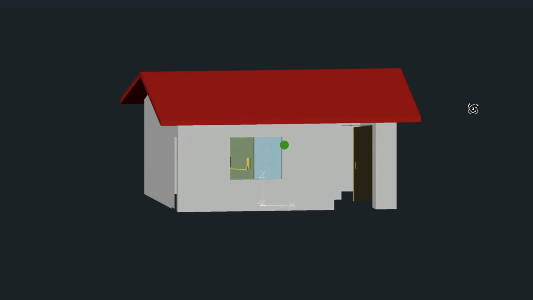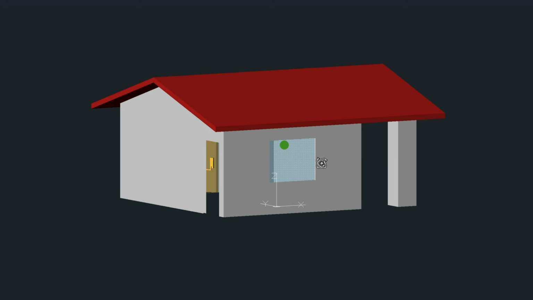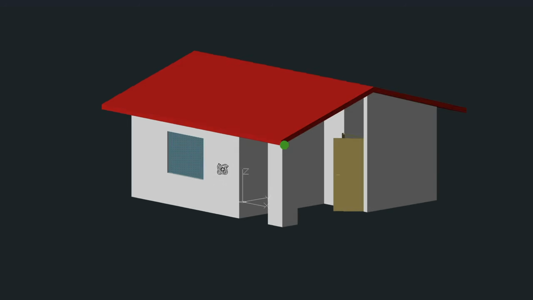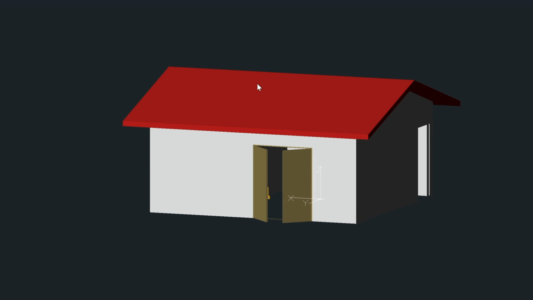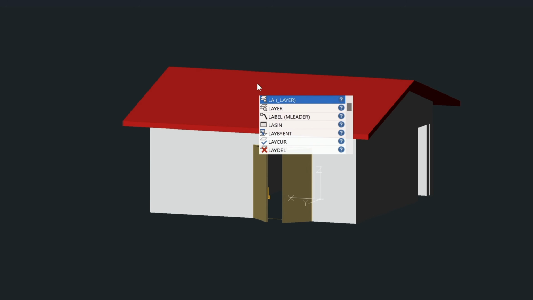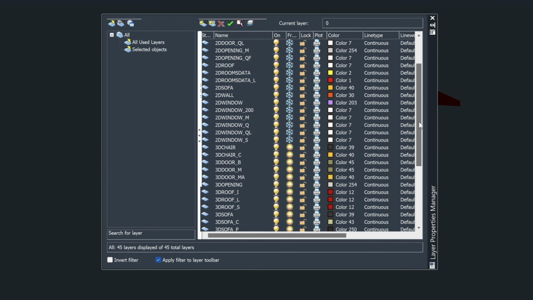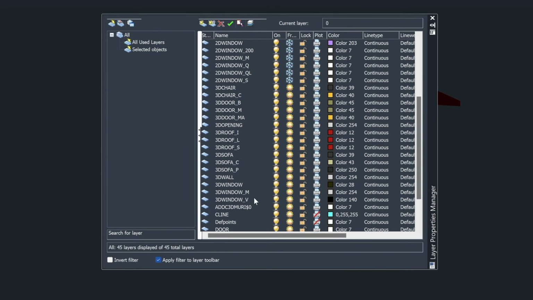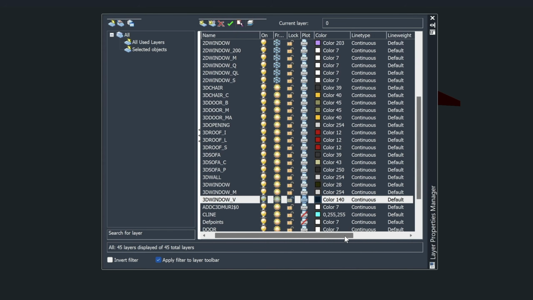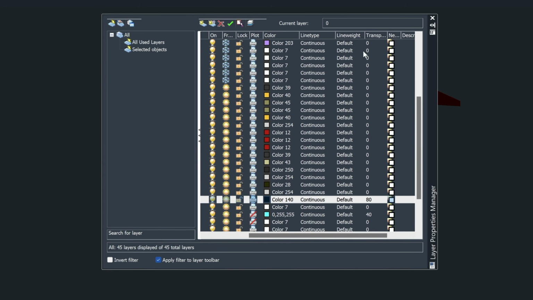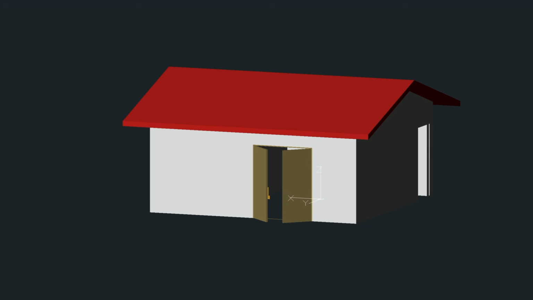Now I've set this window color so that it's transparent, so you can actually see inside of it. And the way I did that is I went into my layer dialog and I came down to the 3D window _V, clicked on the color here, set it to blue, and then to the right I set this transparency level to 80. So if you're looking to do something the same, that's how you go about doing that.